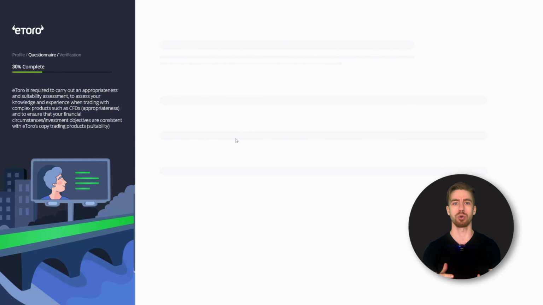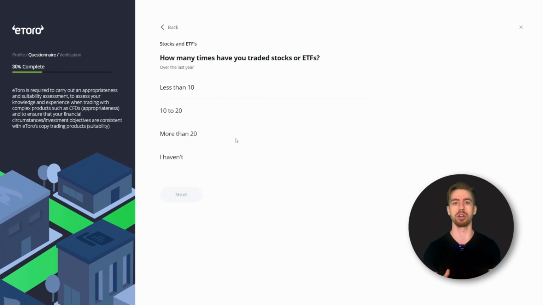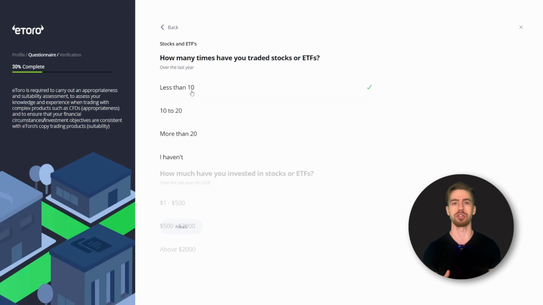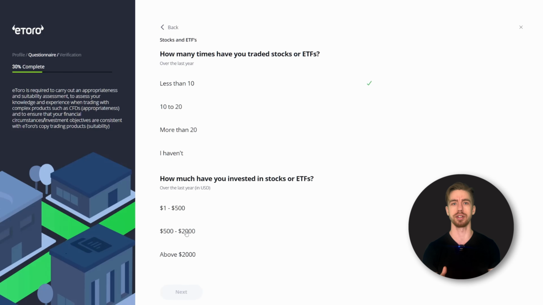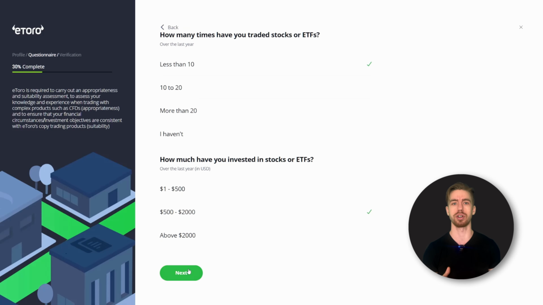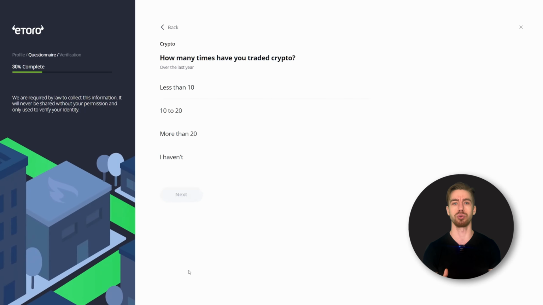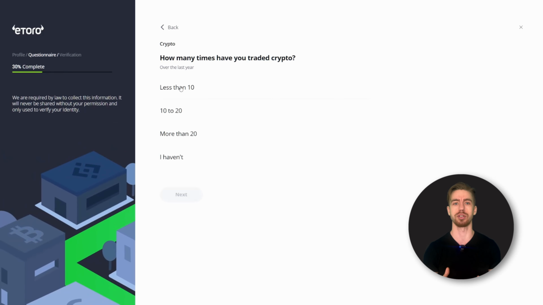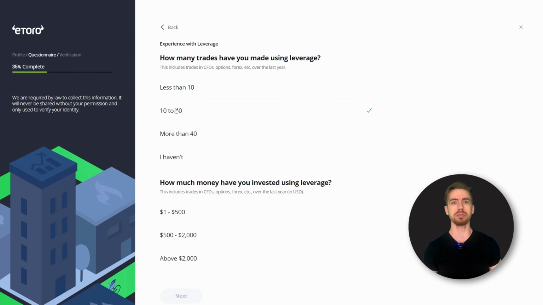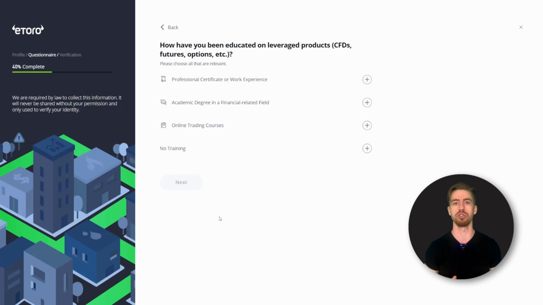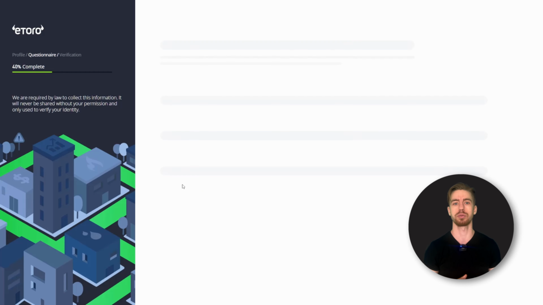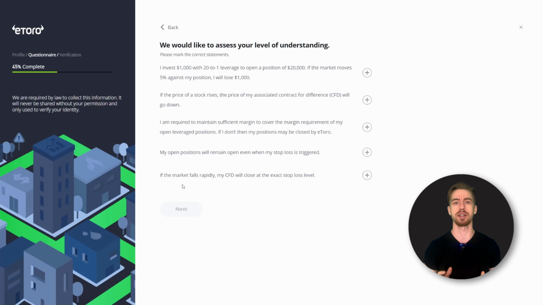Next up, you will fill out a questionnaire to show eToro your knowledge of investing. Here, answer how many times you've traded stocks or ETFs over the last year. Also answer how much you've invested in stocks or ETFs. Now answer the same two questions for crypto investments as well as trades with leverage. eToro will also ask how you've been educated on leveraged products. Simply choose the matching options. Mark all the correct statements to assess your understanding of high-risk instruments like CFDs.